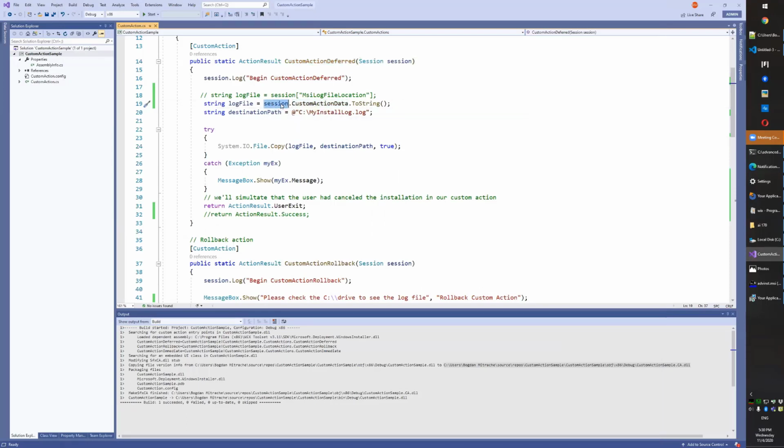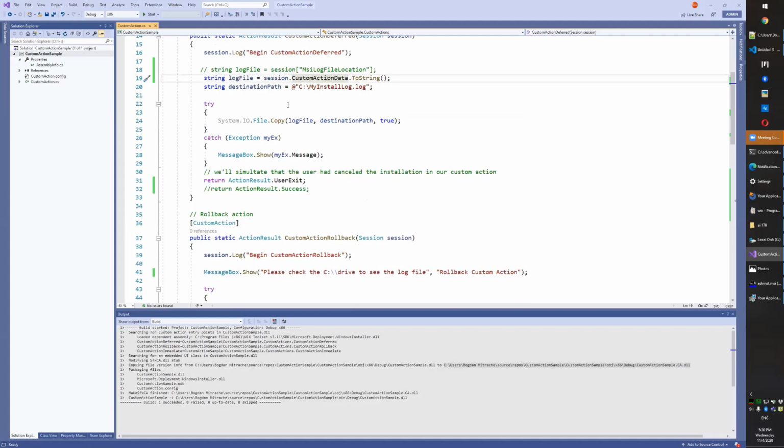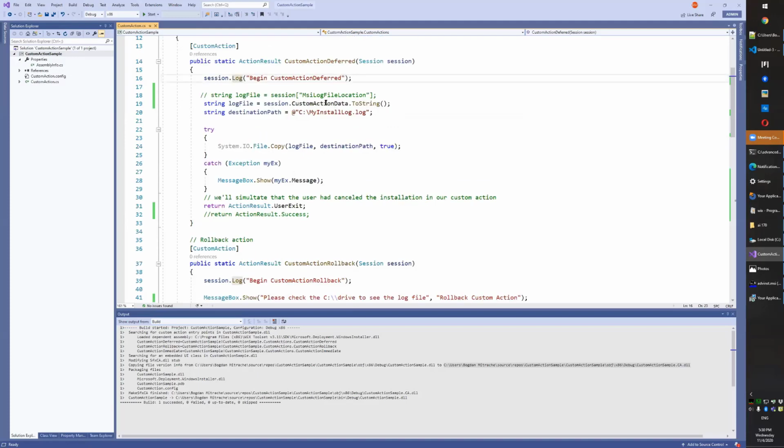So use the session object from our custom action. This is basically giving you access to any information from the installation process. You use it to set properties, to write in the log, and so on. And we're just retrieving this value into a string field, and then you just process it however we want in our installation.